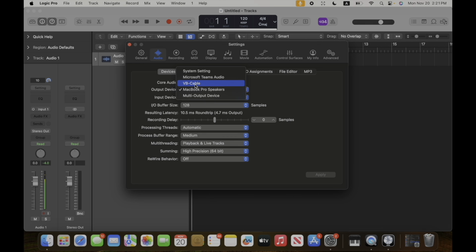This would work. The problem would be we want to be able to hear from Logic, not from Ecamm. We want to be able to hear from Logic, the output. So we're going to select multi-output device. And then whatever you want to select for your input, you can select that there. I mean, you may have a mixer hooked up to this, or you may have an audio interface or something. You just select that there.